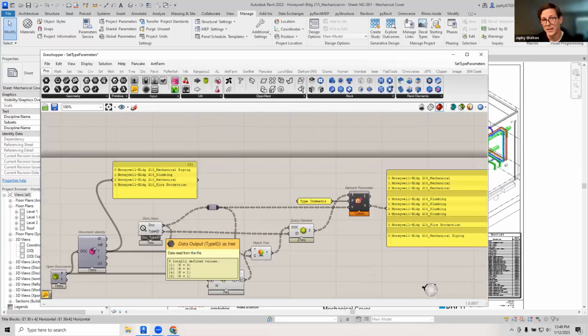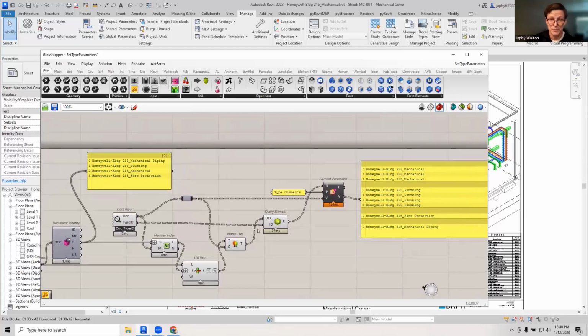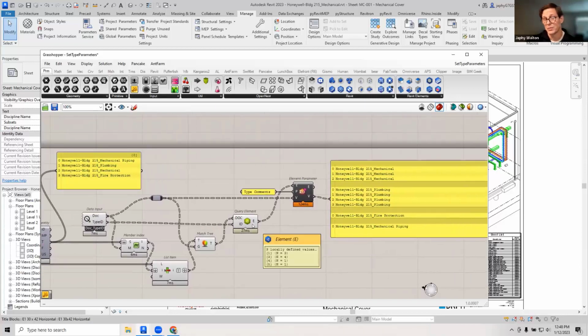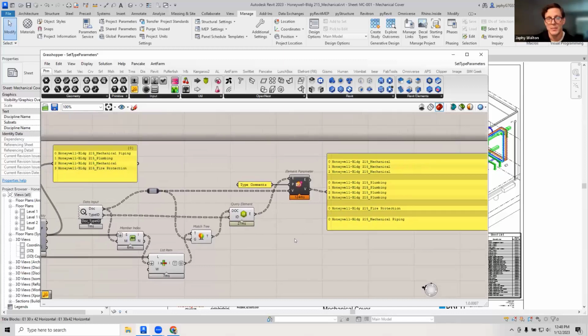I get the document IDs that I pulled from the other file, and then organize them into the same order. So I have mechanical, plumbing, fire protection, and then I reference those actual elements and then actually do something, which in this case is change the parameter to the file name, so that maybe I wanted to make a filter in the coordination file that referenced this parameter and do a quick color.